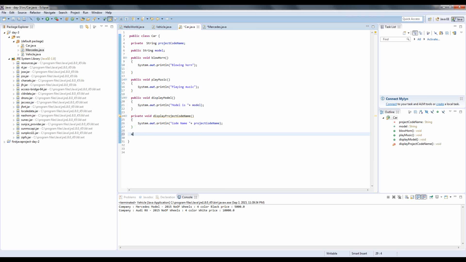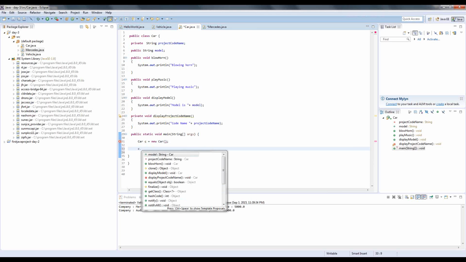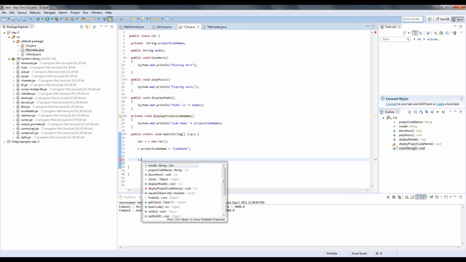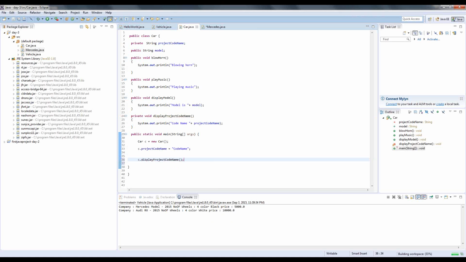So if you write a main method here, and here you create Car c equals new Car, and c dot, you can see here project name and model both are coming. So you can put something as the code name, and you can call this project name display, this one.